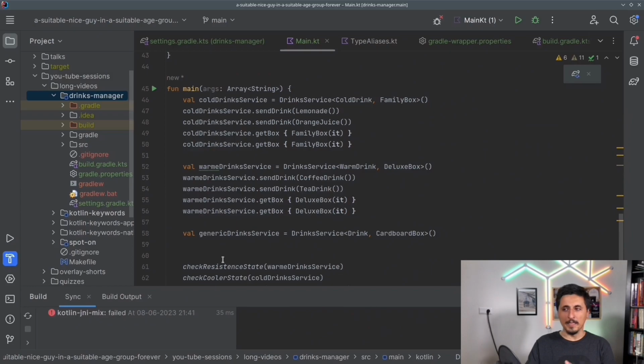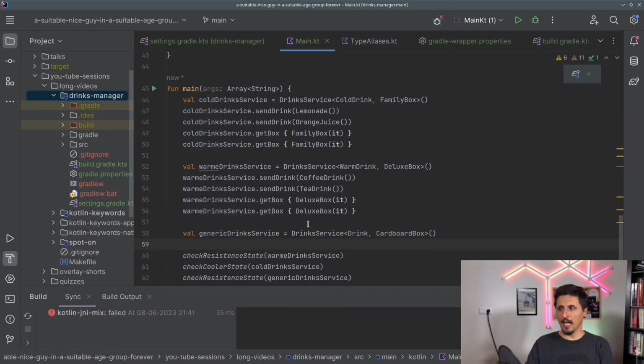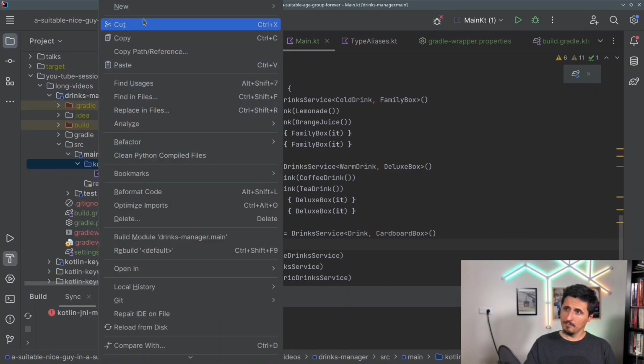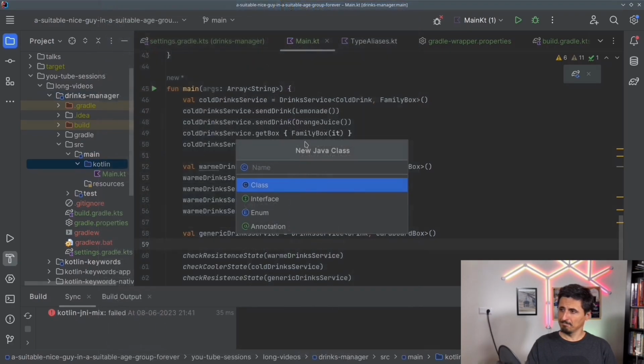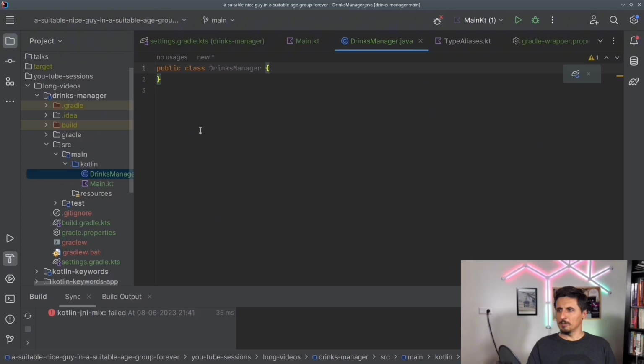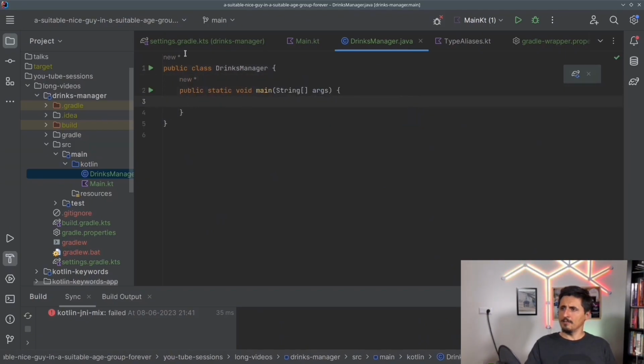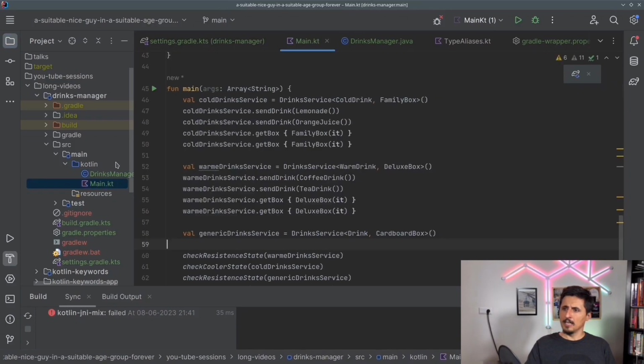It will be interesting now to have a quick look down memory lane and go back a bit to see how this was implemented in Java. So back in the day, we would have a Java class, and in this Java class we would have to say, all right, let's call it just DrinksManager. There's our class, DrinksManager. And we're going to create a main function.